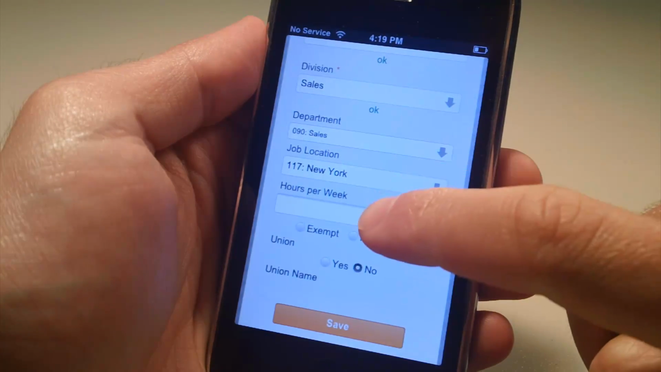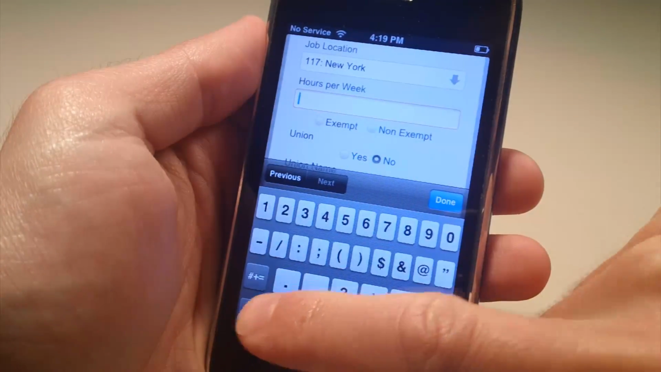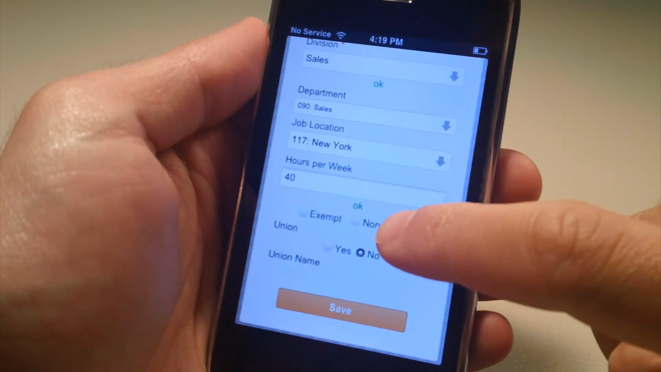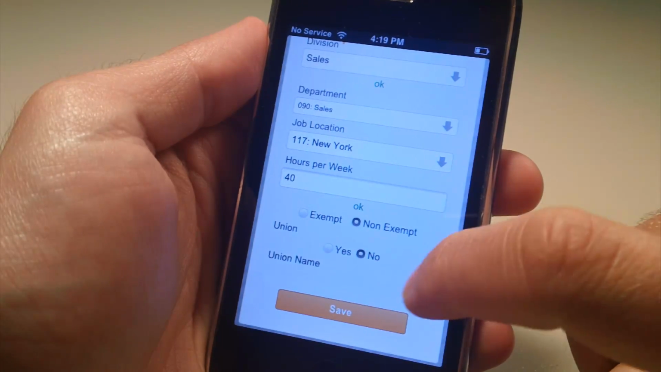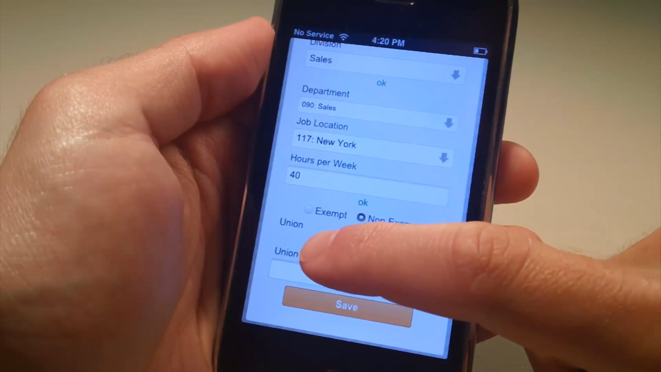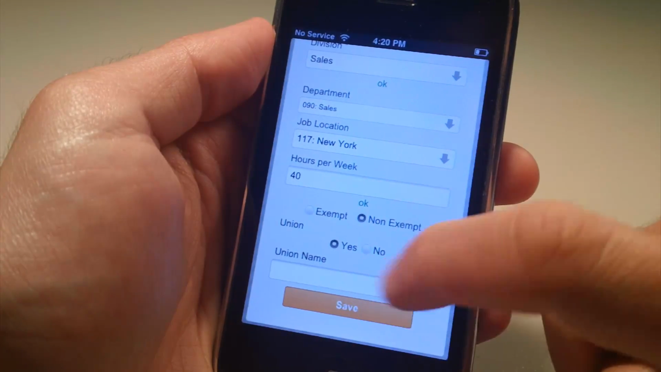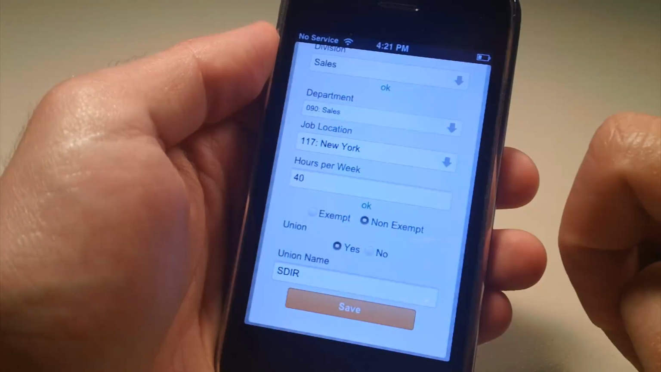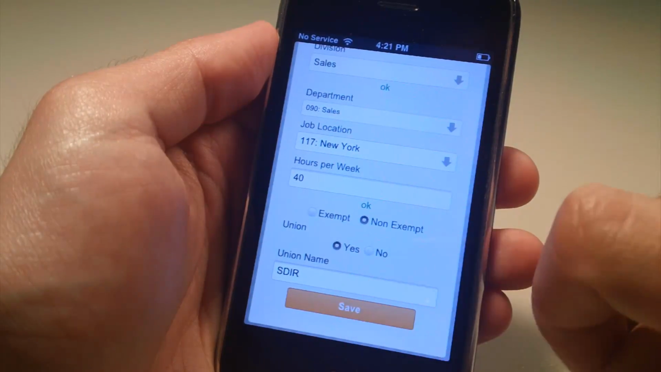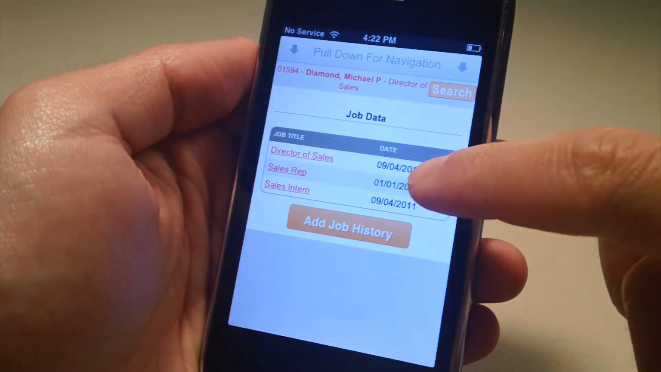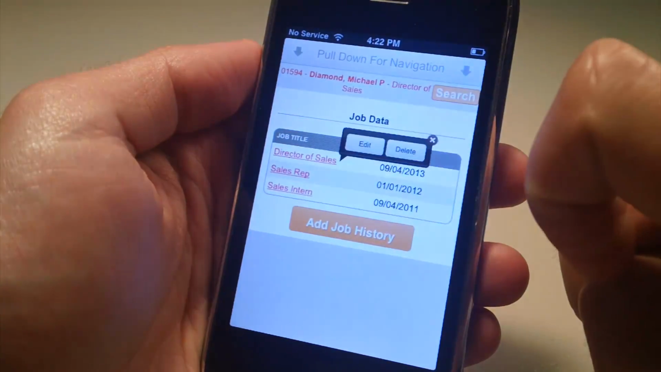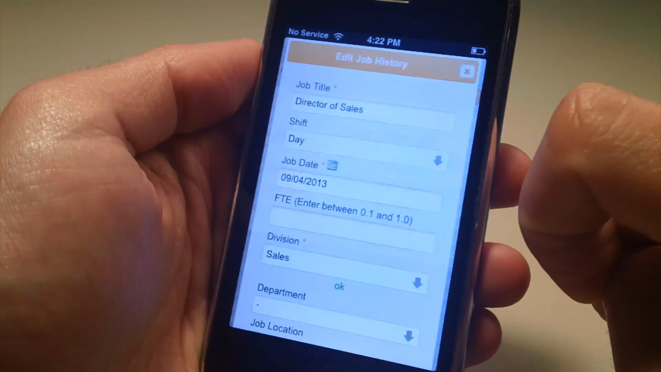You can also enter the number of hours per week the employee is expected to work this position, and select if the employee is exempt or non-exempt from working each of them. If the employee belongs to a union, you may check that off and enter the name of the union into the text box. Once you have filled in this information, hit Save. The entry will then be found on the list. You can also edit a job position by tapping on the red link name and hitting Edit.